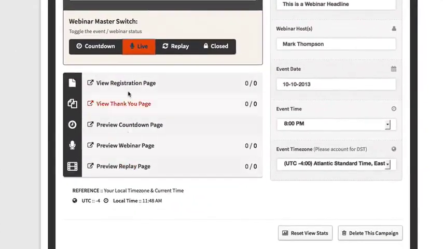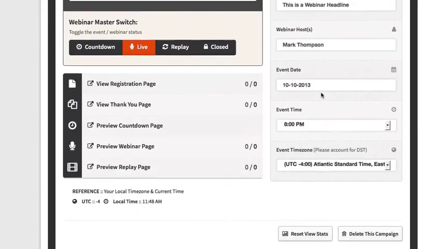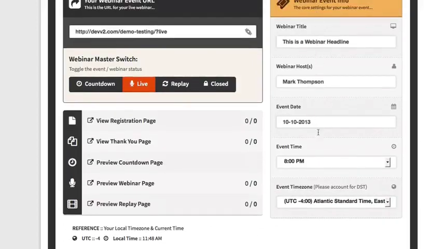Now, there's also some tracking as well, so it's going to tell you uniques and total visitors. Okay, and to each of these pages, the registration page, after they've registered, the thank you page, the countdown page, the live webinar page, and the replay page, just so you can track how many people are coming to your website. It also has all that basic information that we pulled in from before. If you need to modify it, you can go in and update it right here.